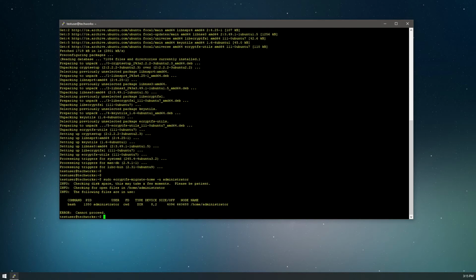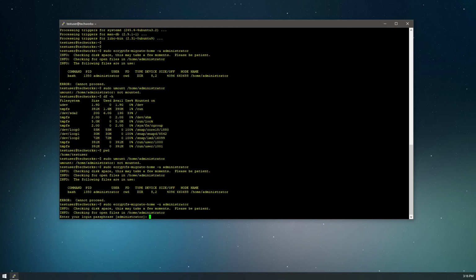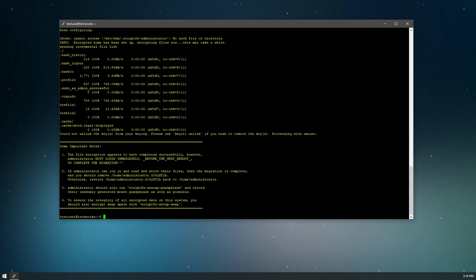Okay, let's see what that error is about. It looks like I just have another SSH session logged in. So I logged that out, so let's try it again. Alright, so now it's asking for the passphrase. We'll just put in the administrator user passphrase, the password that we use to log in. Should match. Pretty quick to add those files.